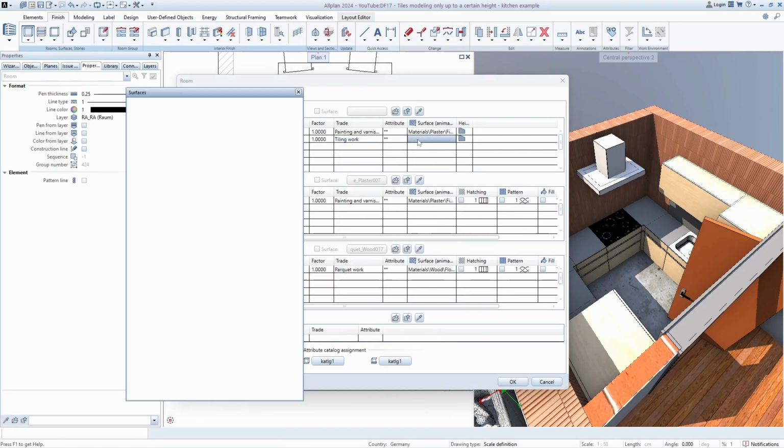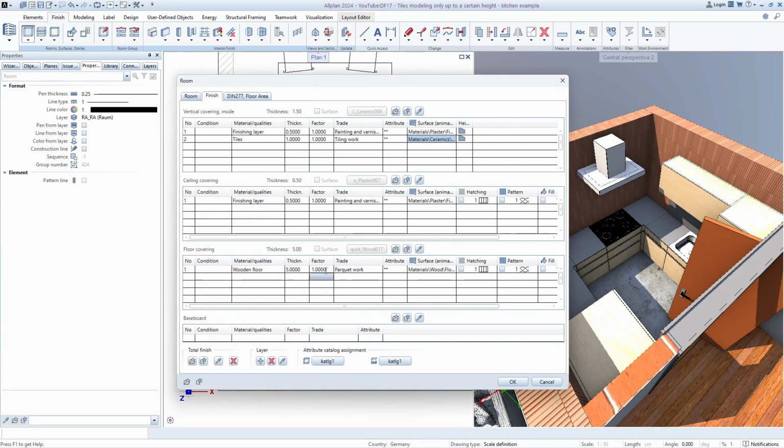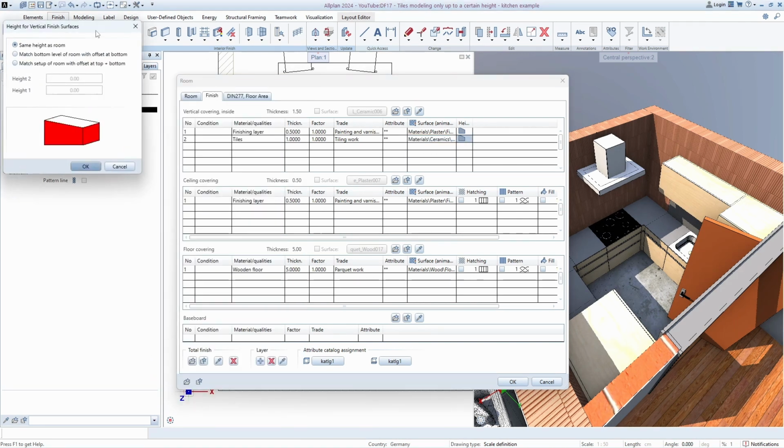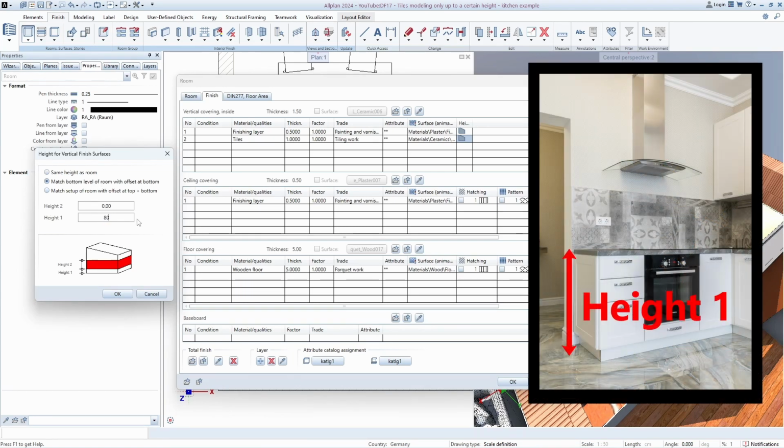To choose tiles, we will use Allplan's archive and choose some of the ones that fit you. There is still height left. Here we will choose the second option and enter the values for height 1 and height 2.